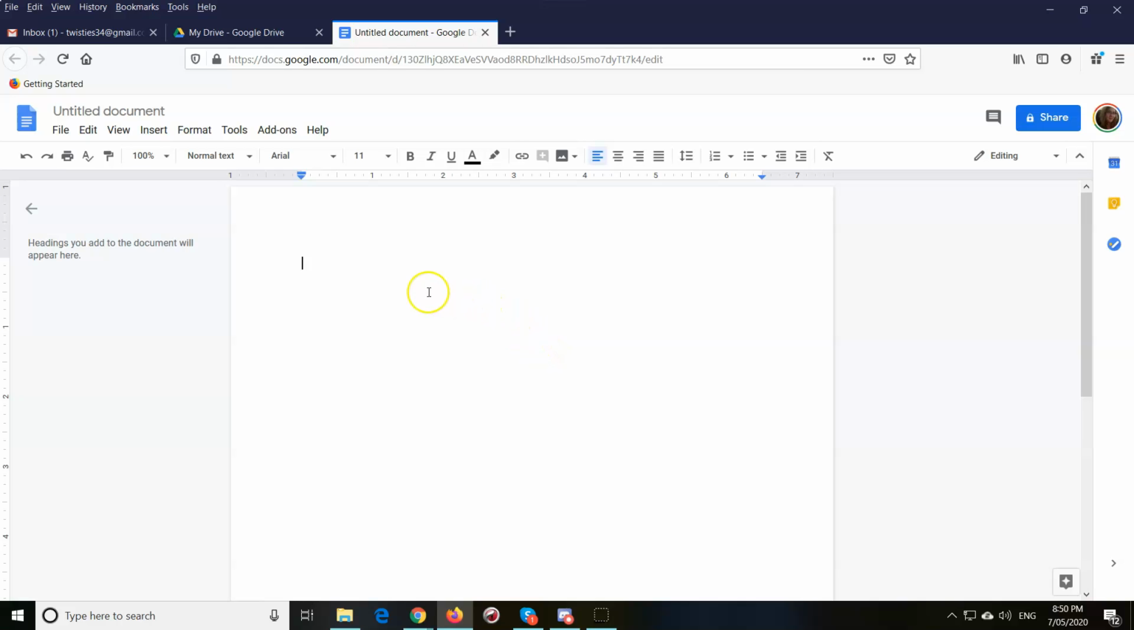There's lots of other features that come with it. One great thing about Google Docs is that as you type, it will save your document for you automatically. So I'm just going to type the quick brown fox jumped over the sleeping dog.